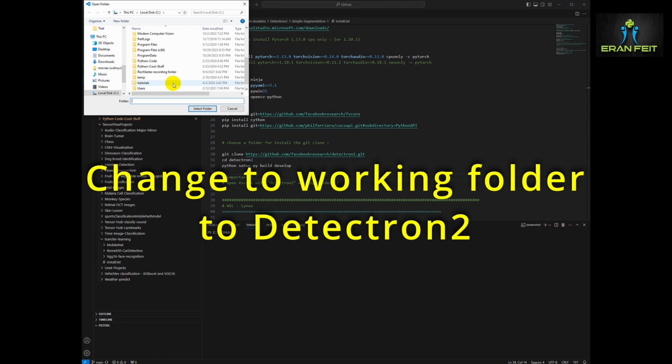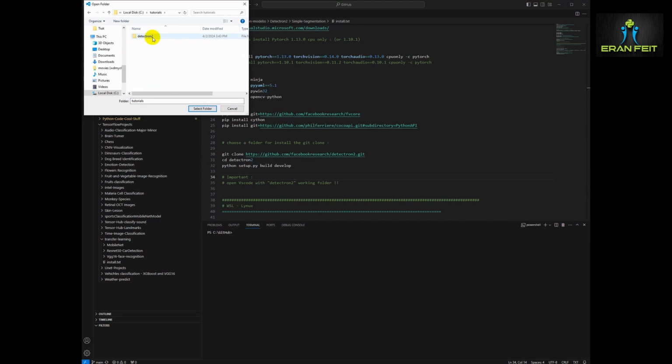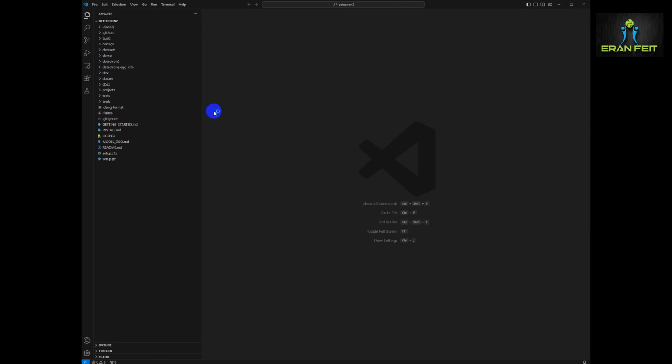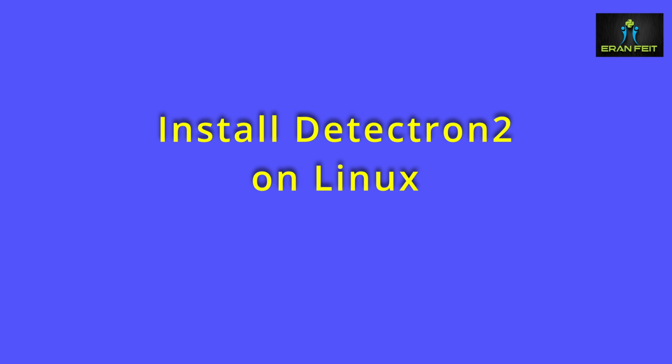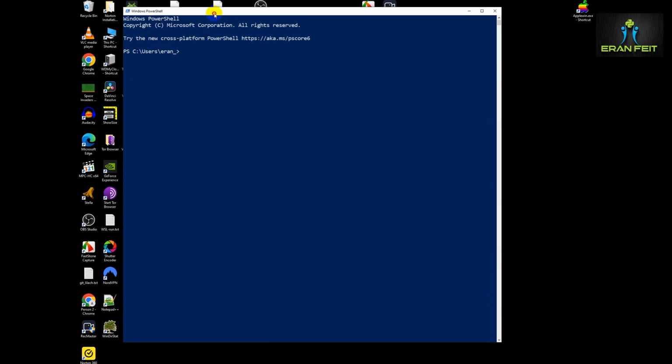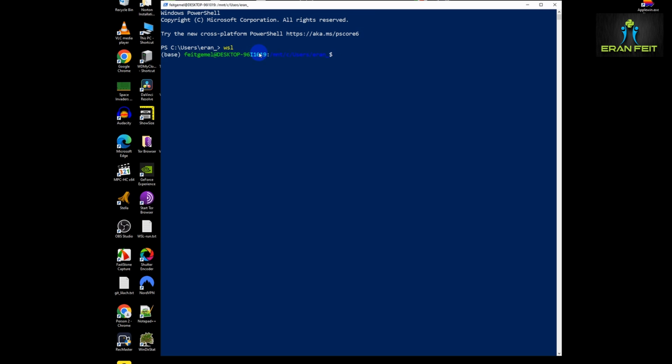Okay, now we have to open VS Code, where the working directory should be our Detectron2 folder. So this will be our, let's say, main directory. Now let's do the same thing on Linux. I will use Windows WSL2. As you can see, this is a Linux environment. Once again, let's create a new and fresh conda environment. Let's call it Detectron2 WSL, with the same Python version 3.9.